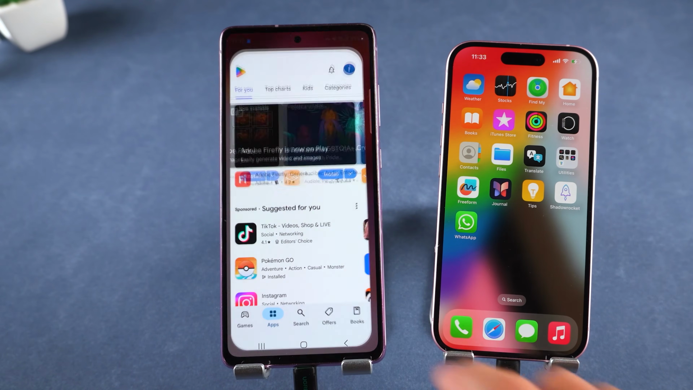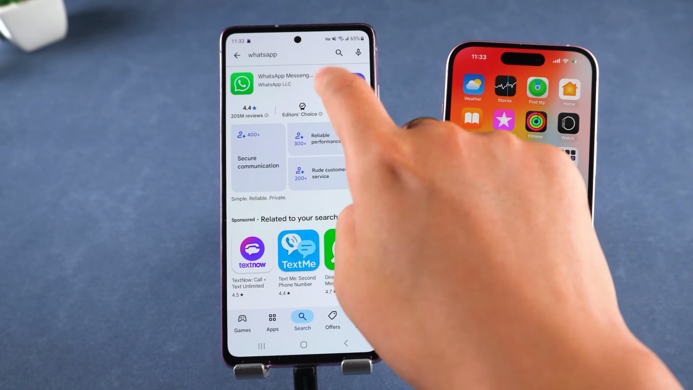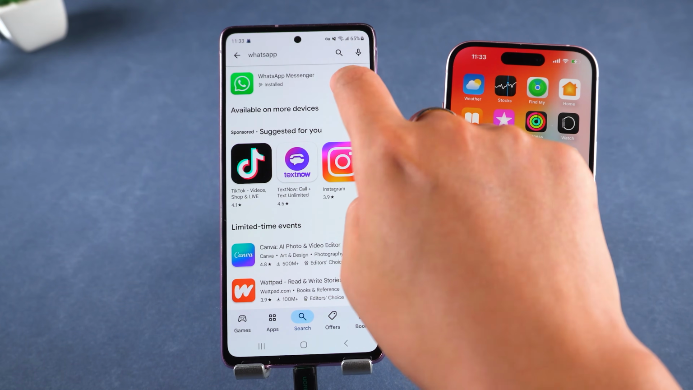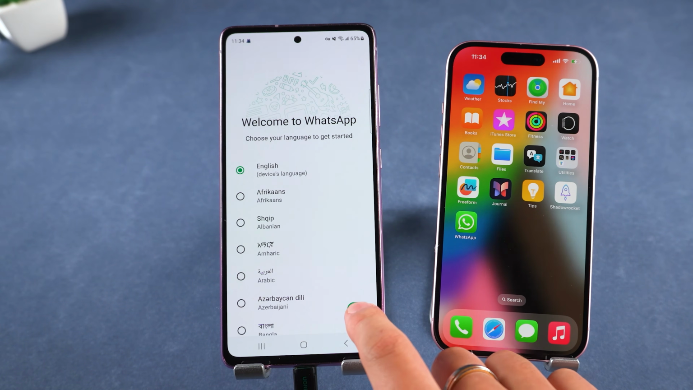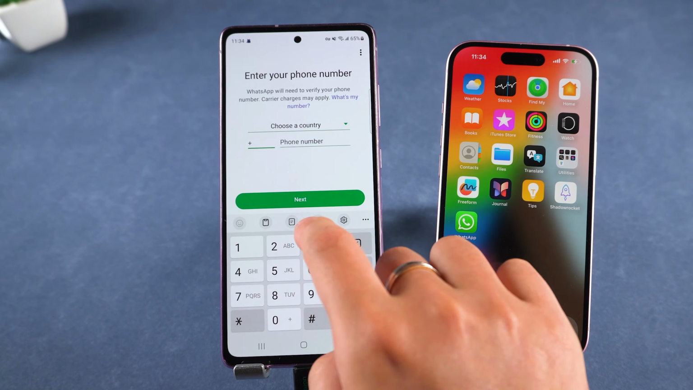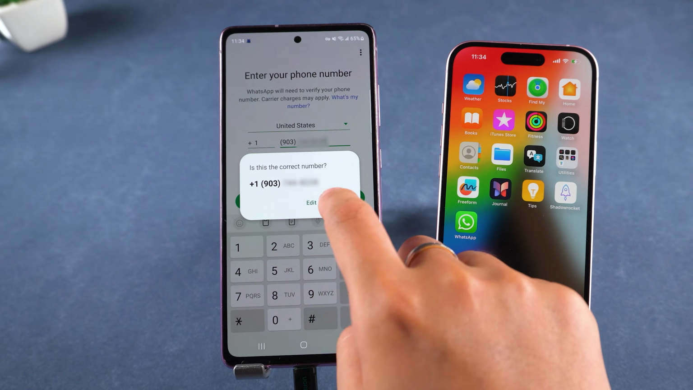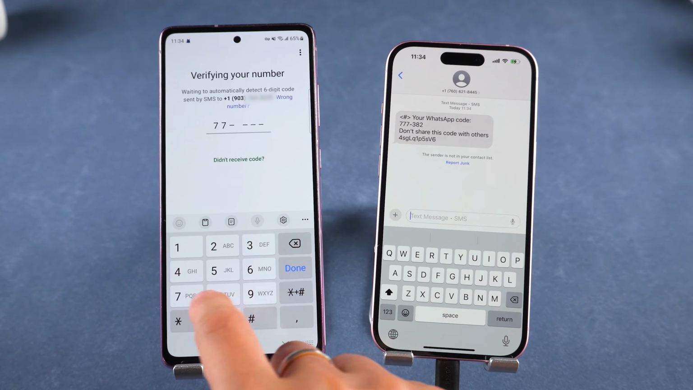Next, go to your Android phone and download WhatsApp from the Play Store. Once installed, open it up. Choose your language and log in with your phone number. Tap Yes, then enter the 6-digit code to complete verification.